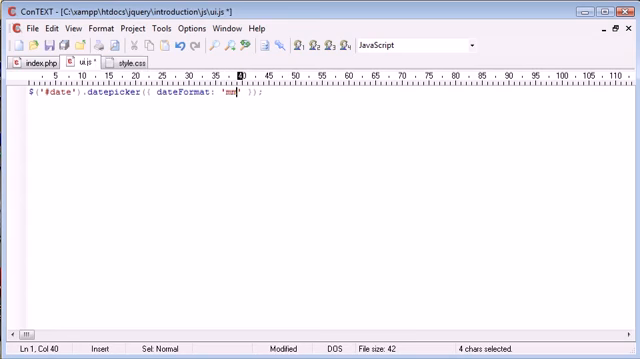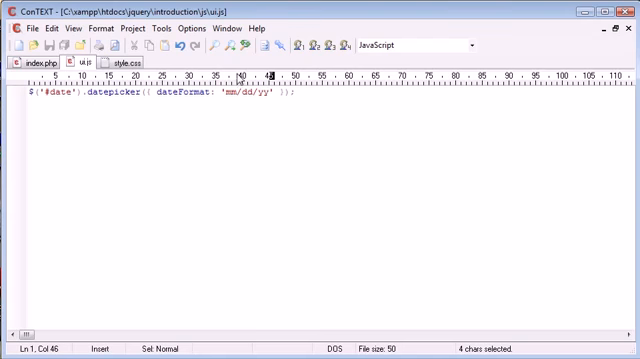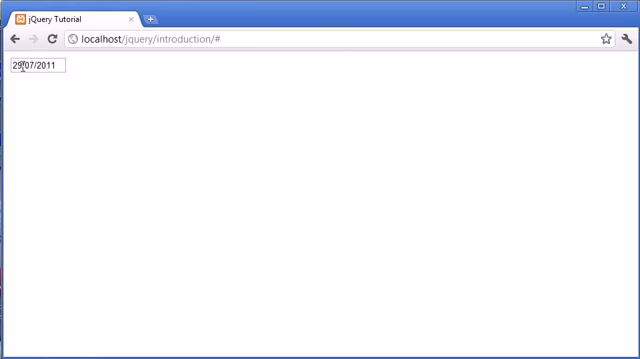So at the moment it's set to MMDDYY. So let's just go back and see that that looks exactly the same. You can see that we've got exactly the same functionality in here in the same date format. But we can obviously then just go around and change this, so we can change it to the day, the month, and then the year. So now what's going to happen is when we click on, say, the 29th of July 2011, we now show the date first, then the month, then the year.